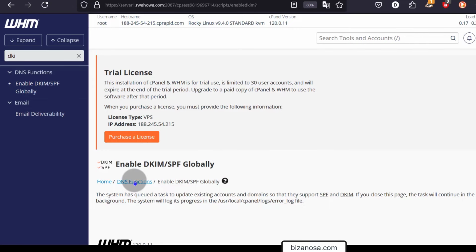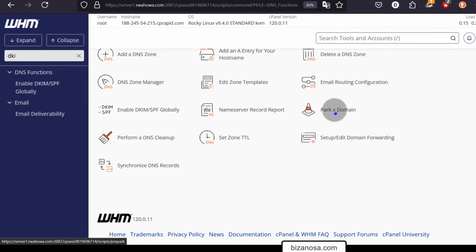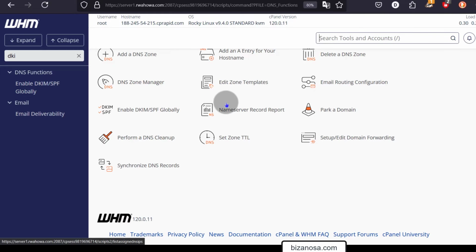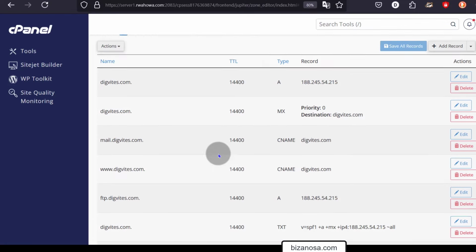So there are more features that you have here on DNS functions. You can even come here, just click on DNS functions, and you'll see there are certain features here on WHM that you can look at. If you want to do anything, you can come here and find what you're looking for as pertains to DNS on your cPanel. So this is on WHM. Let's go back to cPanel.